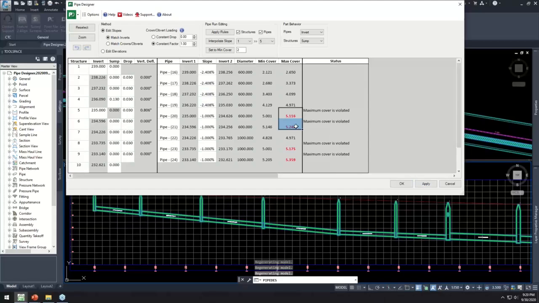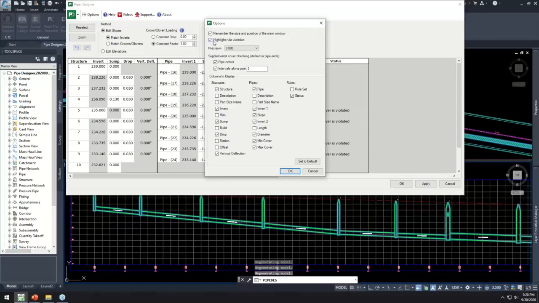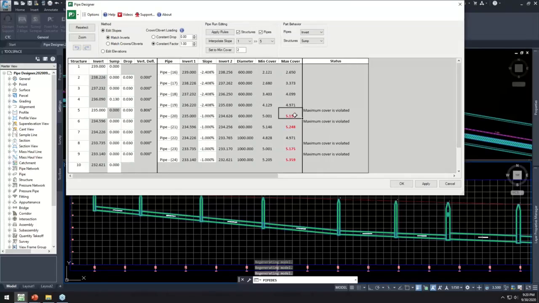You'll notice some of these fields are highlighting red. That's because in the options I have turned on highlight rule violation. So based on the rules I have assigned in my parts, those violations will highlight here. There's an apply rules button up here. If I click this, it's going to read all the rules, including slopes and invert drops across these structures, and apply them accordingly.